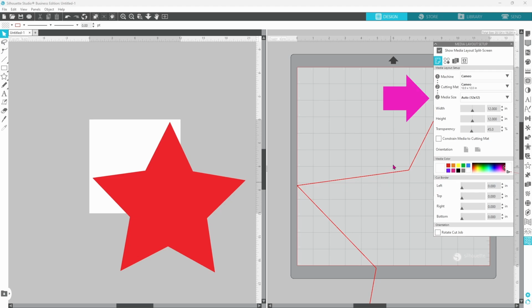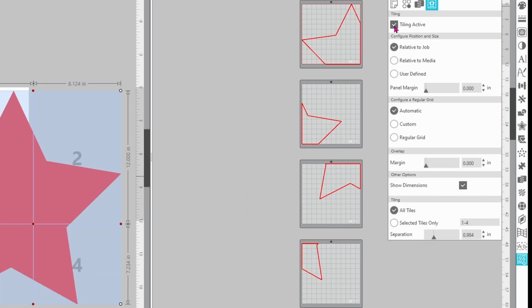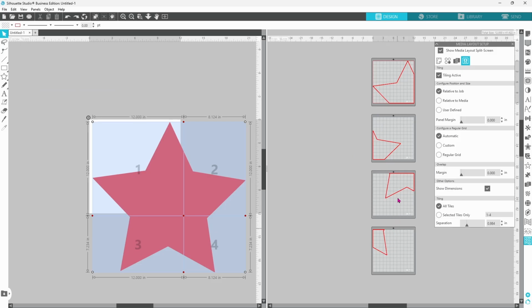You want to start off with the right size media. I'm going to leave mine at a 12 by 12. The tiling tab is the fourth one, so let's click on that and check tiling active. That has automatically split our design up into four pieces on four different mats, and we could cut this out just like this. This is going to waste a lot of material if you cut it out like this.